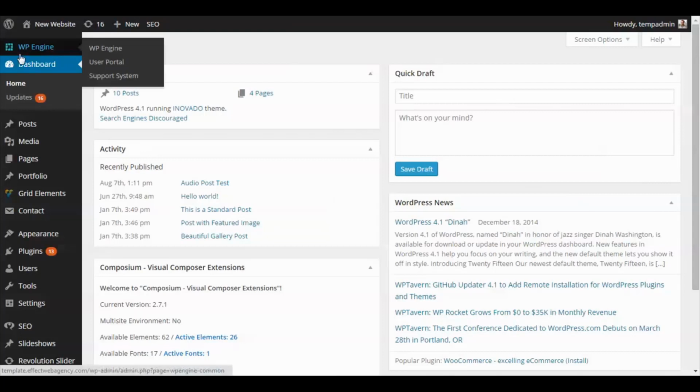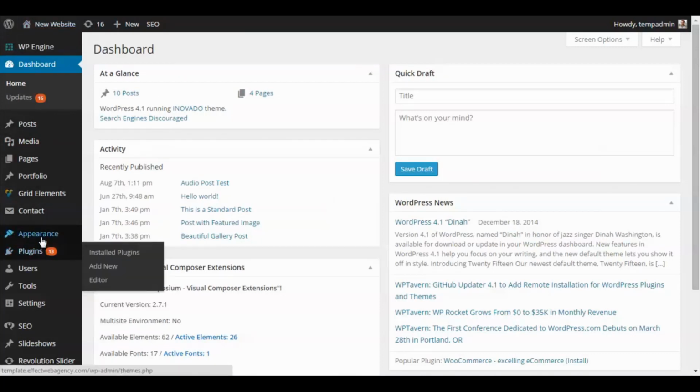In the default users section of your WordPress page, you'll see on the left side, if you scroll down past the appearance and plugins, there's the users option. Now you can click all users, you can check out your profile, or you can add new users.